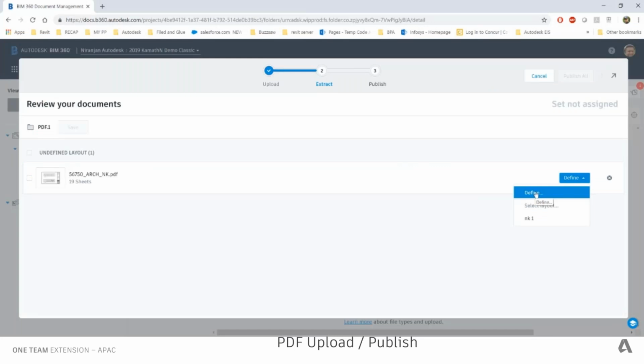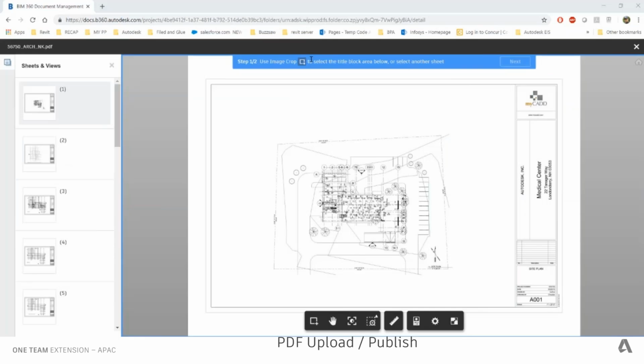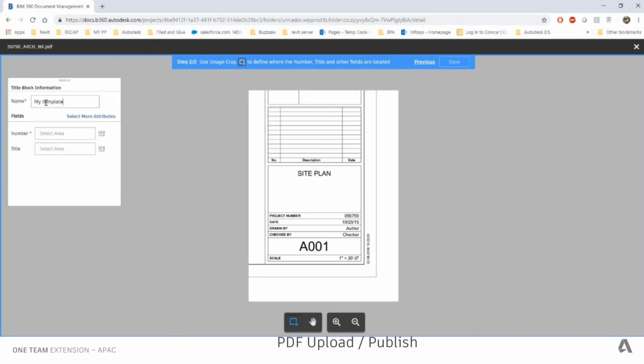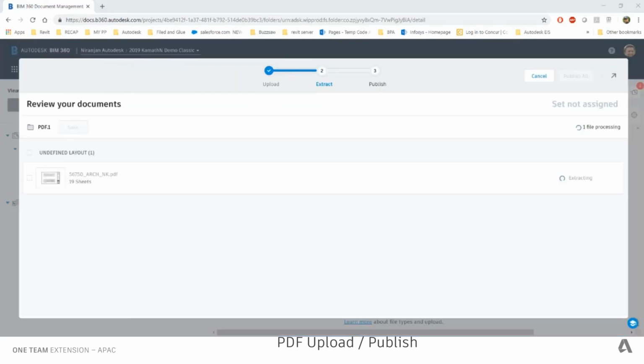So here I mark all my title block information in this respective area of that particular sheet. I give this a template name, and then I specify where exactly I should look for the number and where exactly I should look for the title. So here I say all my sheet numbers are somewhere here, and all my titles are somewhere on this part of my sheet. Now you can see when I save this and go into my BIM 360 extraction page, it will extract all these documents individually with the specific number and sheet title.